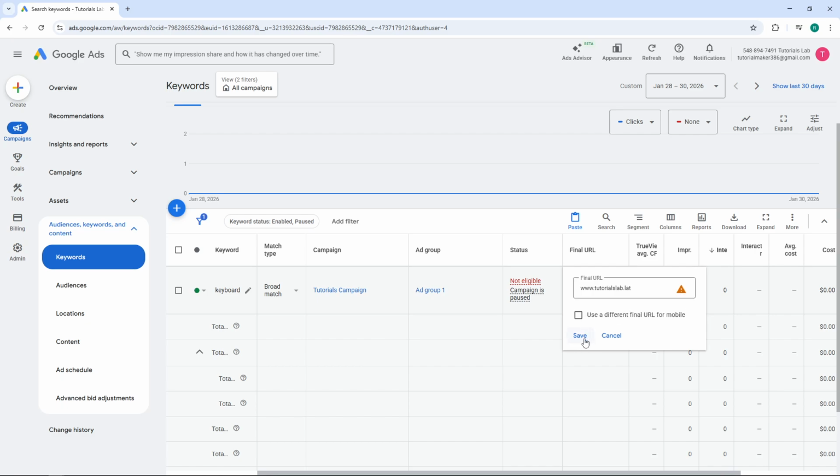And that's it. You've successfully updated your landing page URL in Google Ads. This simple change can have a significant impact on your campaign's effectiveness, ensuring your visitors land exactly where you want them to.